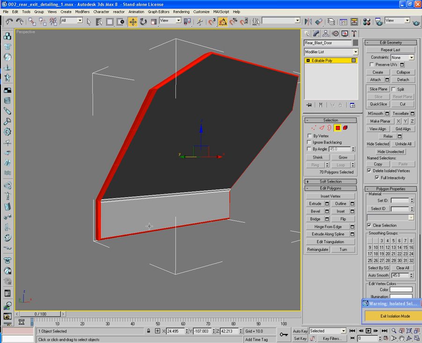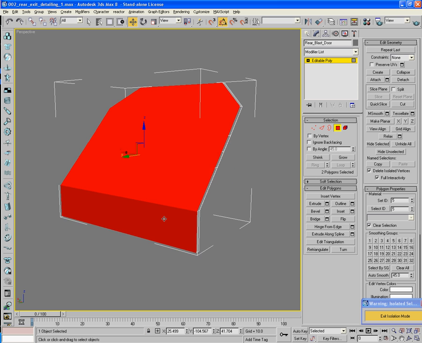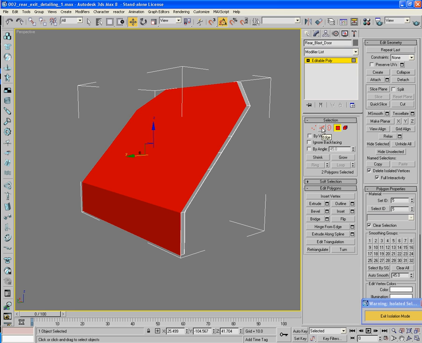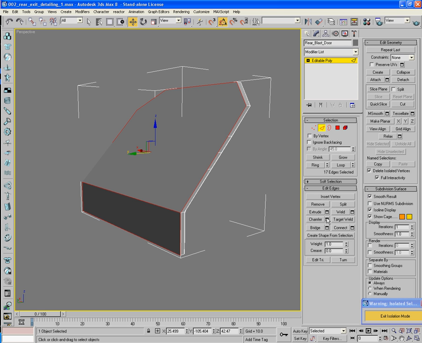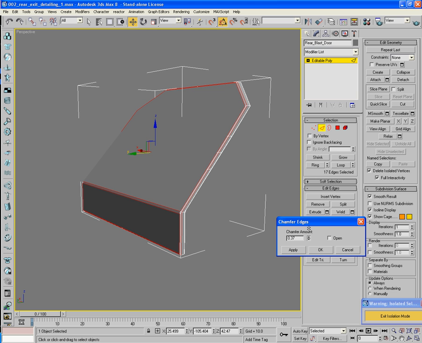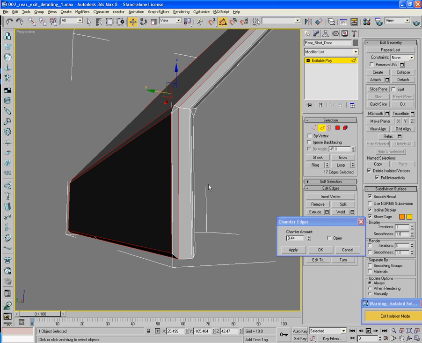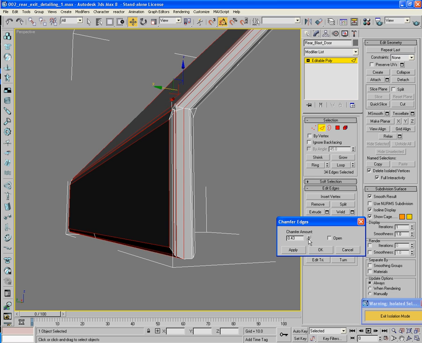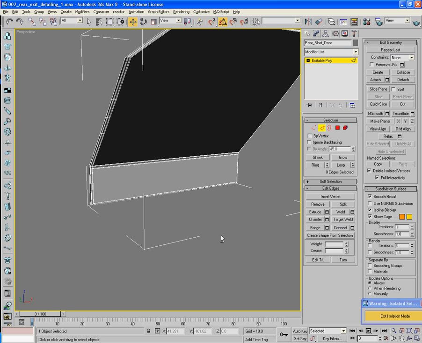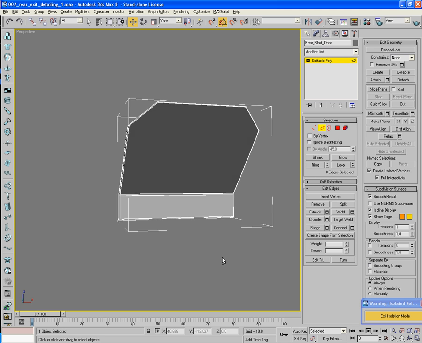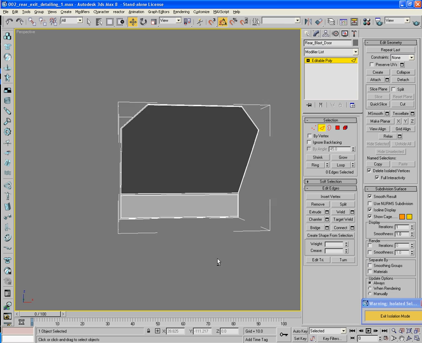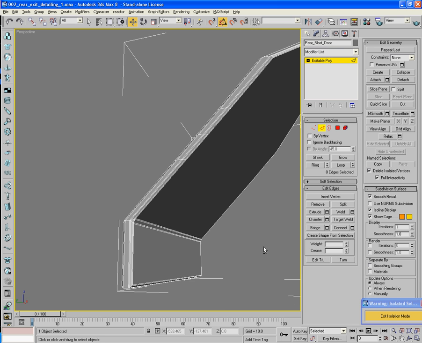turn off lock, which I accidentally put on. Control select by vert, and then a big chamfer. Make sure we don't get any overlaps, and a little chamfer like so. Okay, so that gives us our basic blast door shape. Now we need to start putting some exciting additional shapes into it. Ooh, bet you can't wait.